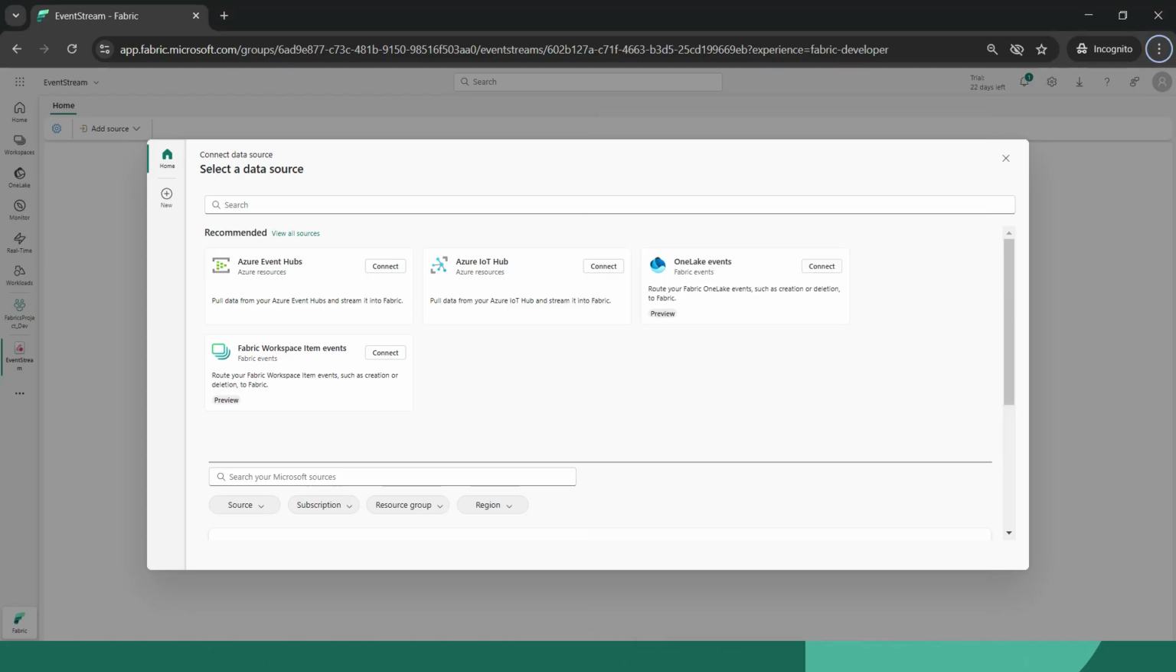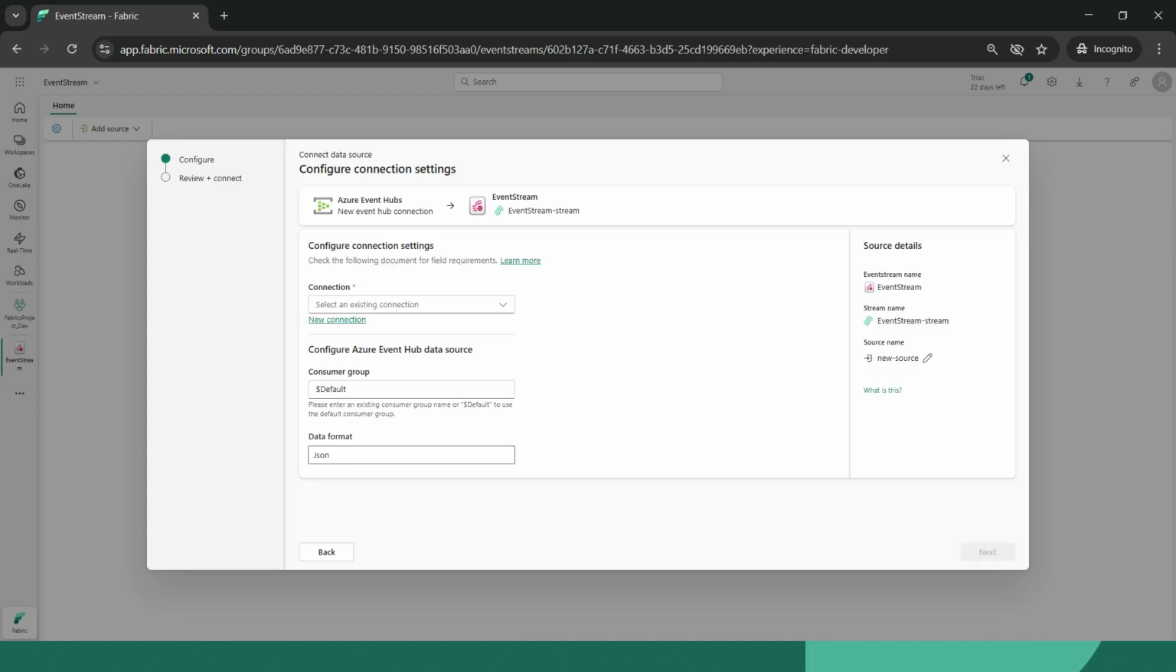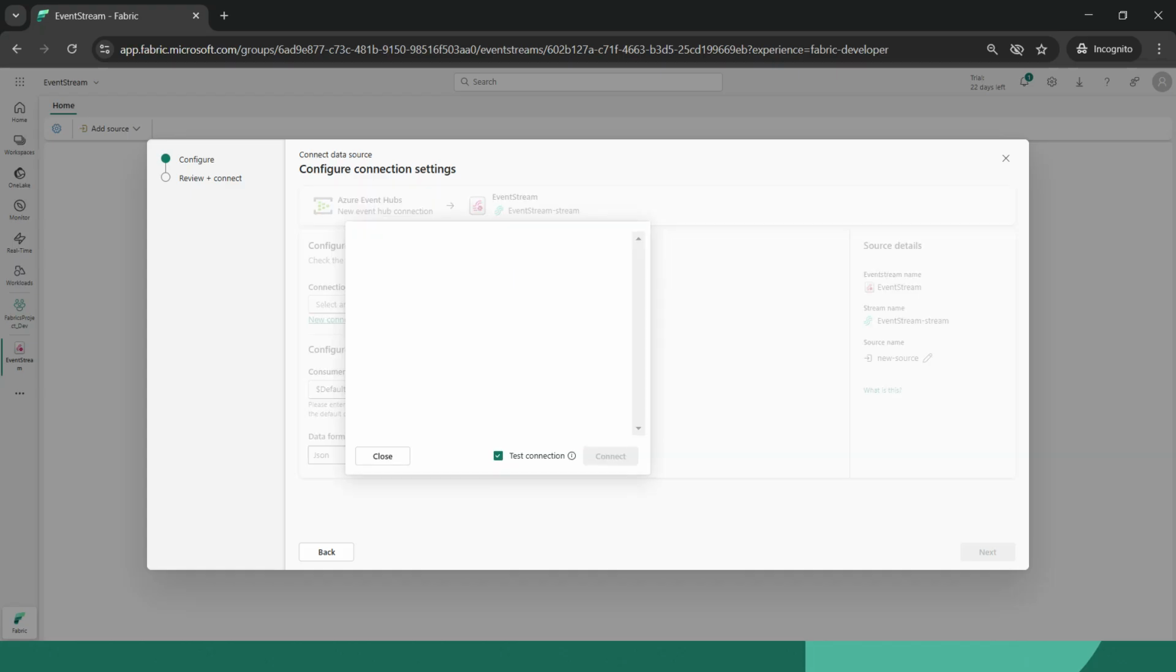Okay, so let me just continue. So let's connect to the Azure Event Hubs. And here you will see that the source is Azure Event Hubs and the destination is Azure Event Stream. Okay, so let me click here. I have a test connection, but I will not consider this. Let me create a new one.